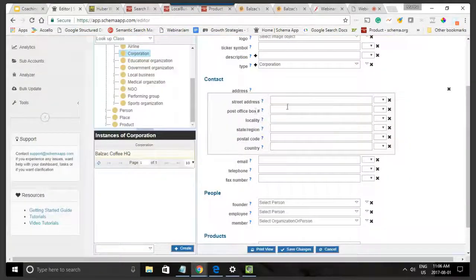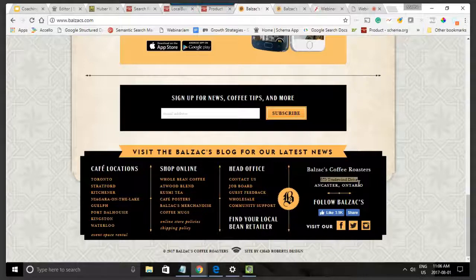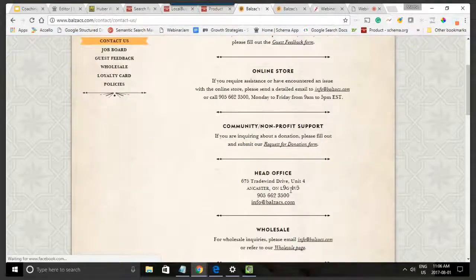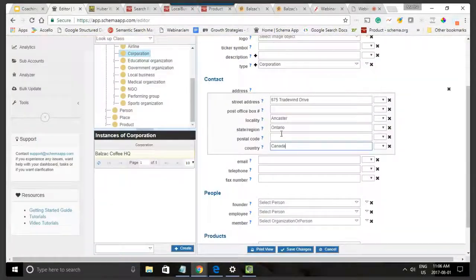Put that in here. And it's in Ancaster, Ontario, in Canada. See if there's a postal code on here. I think it was under the contact us. They might have the postal code. And so you can see right now it's not that different than if you're doing a local business.